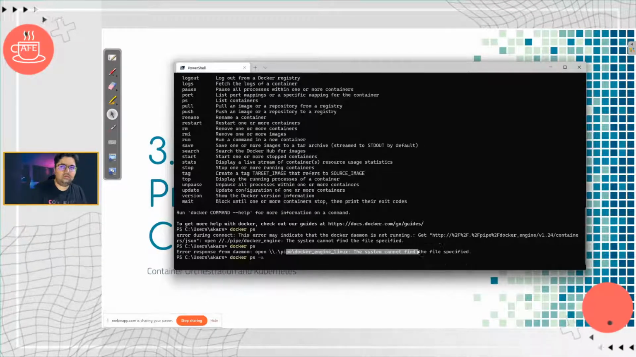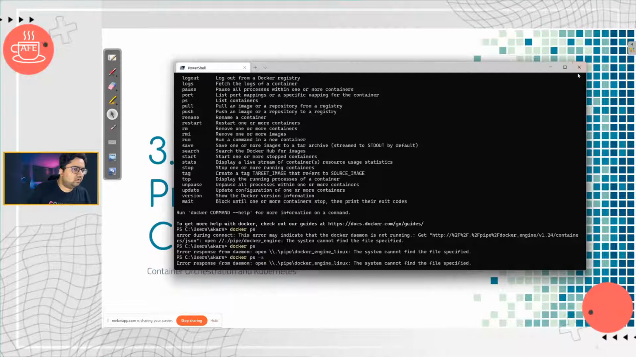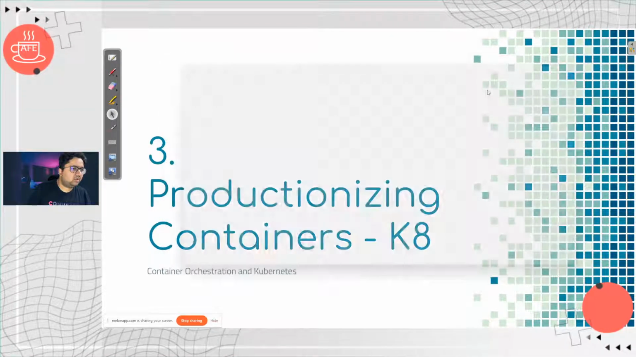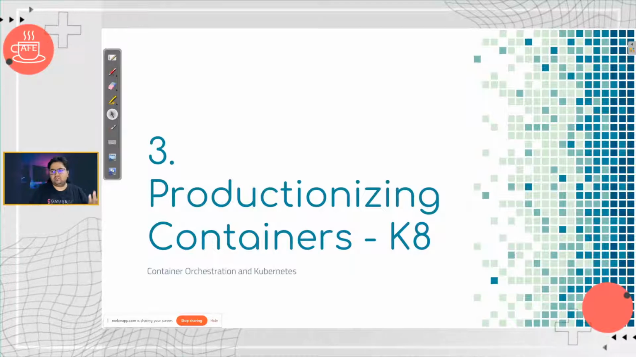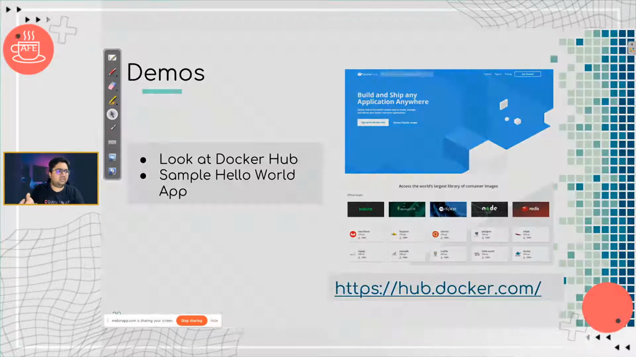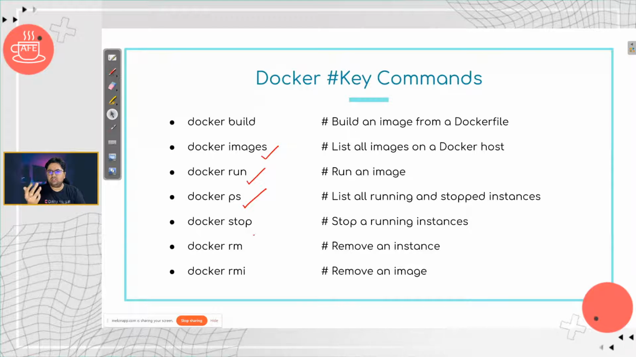No, I don't really have the daemon running. Okay, Docker daemon is still not running. Something is wrong with that. Never mind, we'll just move forward. But the commands are relatively simple. You can run them on your machine once you install Docker.